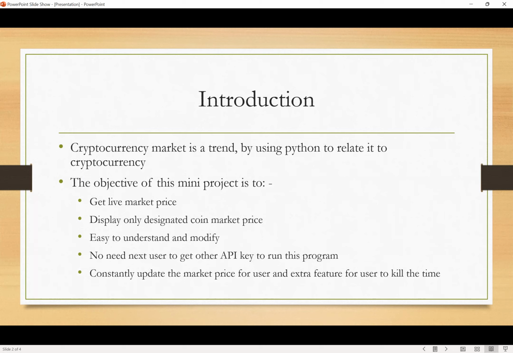What I've observed right now is that cryptocurrency is a growing trend, and many platforms have started to join the cryptocurrency market. So by using this programming, you can get the price very conveniently as a user. It also can specify which coin the user wants to view. So the objective for this mini project is to get the live market price.